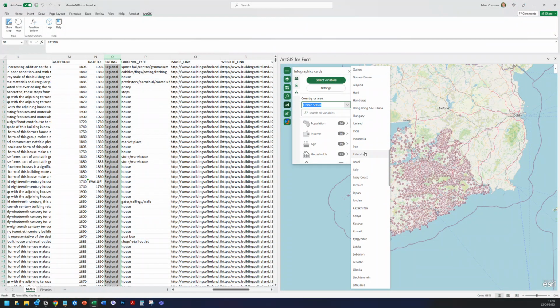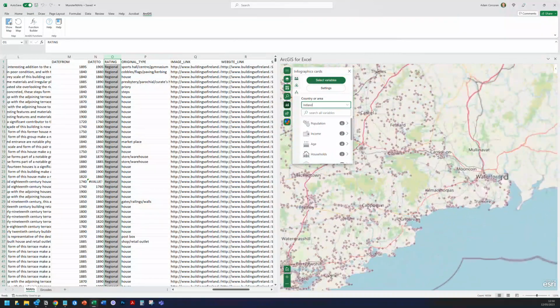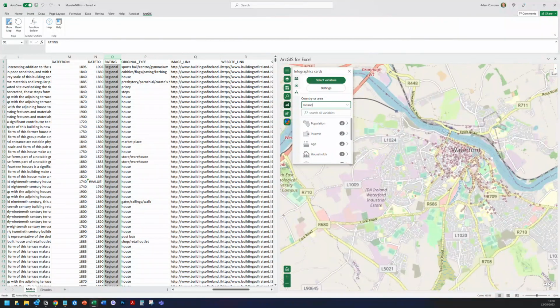So using the Michael Bauer Research database coupled with the Esri demographics, I can zoom into an area. Let's zoom into Waterford, say.